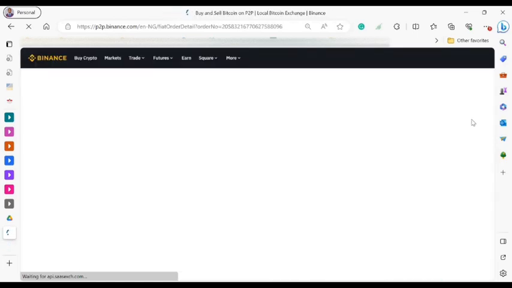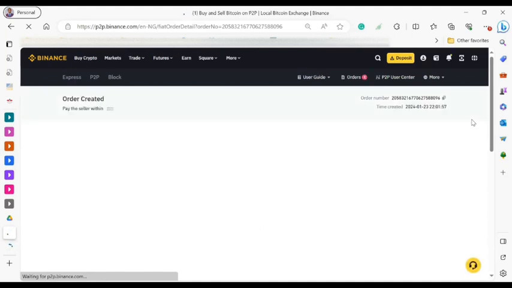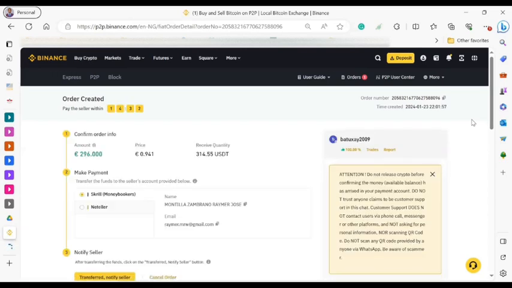You're going to be taken to the next phase, which is where you can deal directly with the vendor. The page is loading. Let's give it a little bit of time.